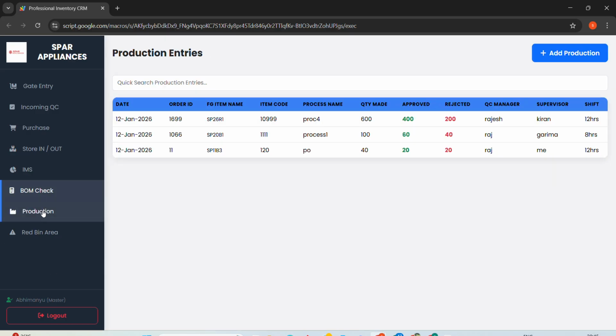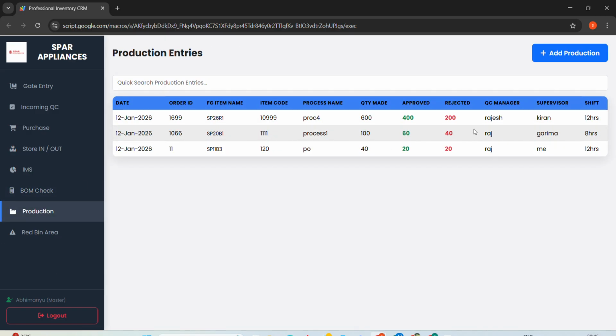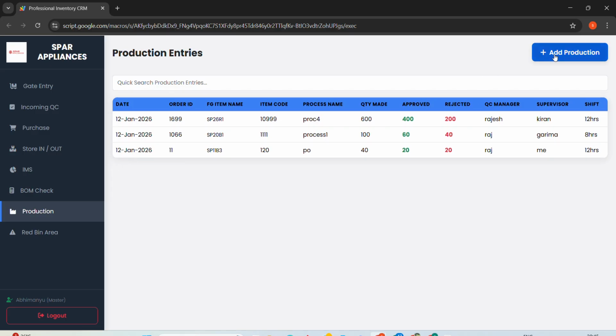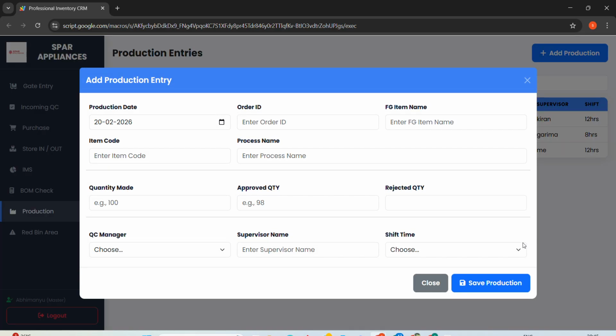So next is production. Finally, we have the execution phase. We log exactly what was produced, the shift time, the supervisor, and the approved versus rejected quantity. This updates our finished goods inventory.